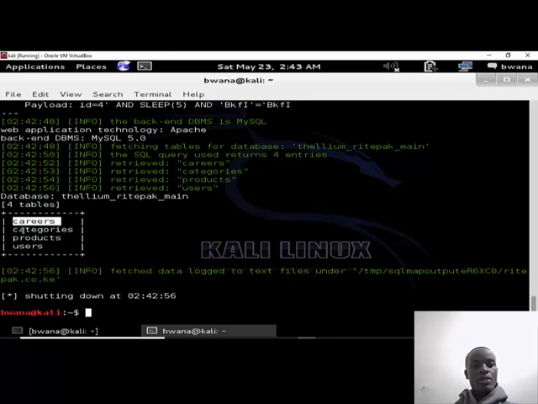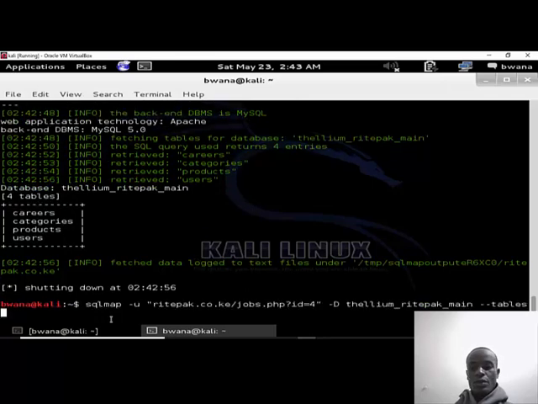We have careers, we have categories, then we have products. Let's try this table here, users. Probably these may contain the users of this site data. Clear the screen again. So now that we have the tables, we use capital -T for tables, then we enter the table we have chosen. We need to fetch the columns, so --columns.